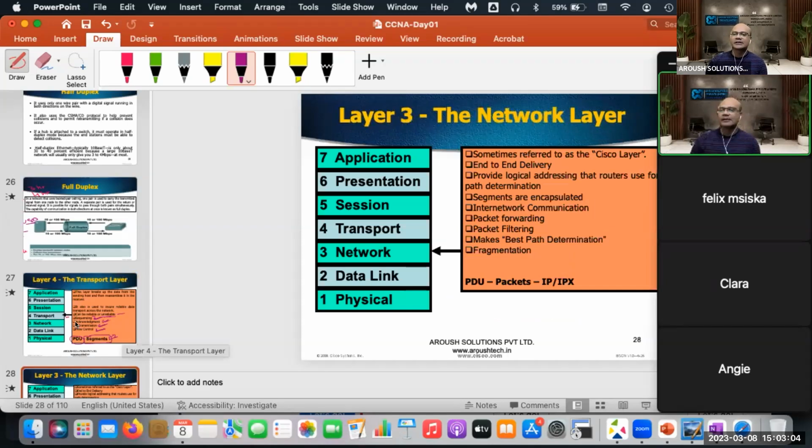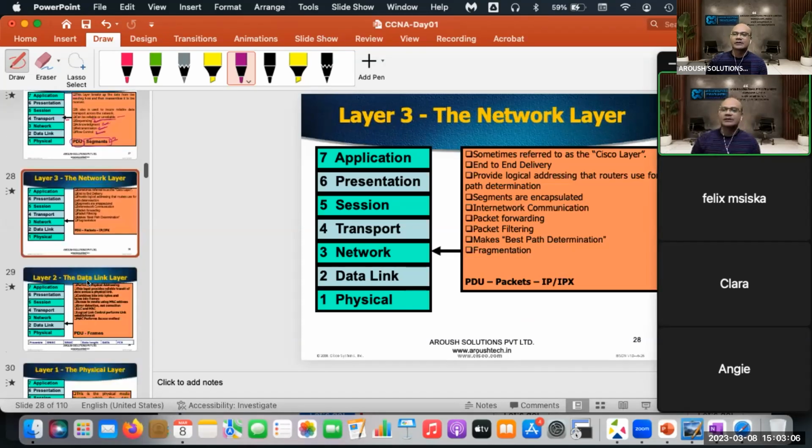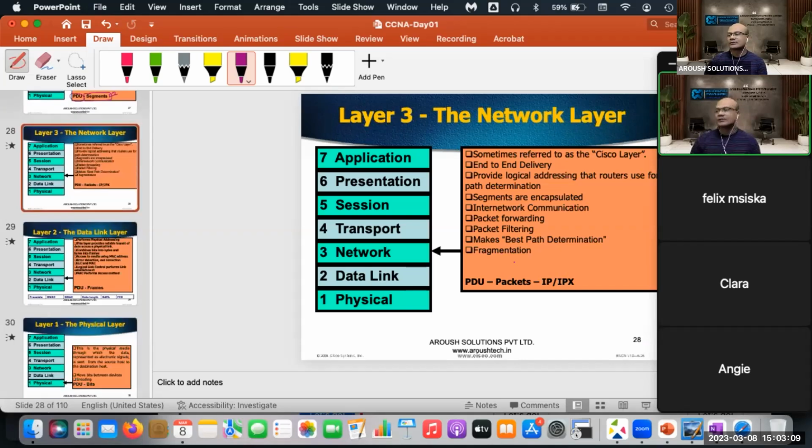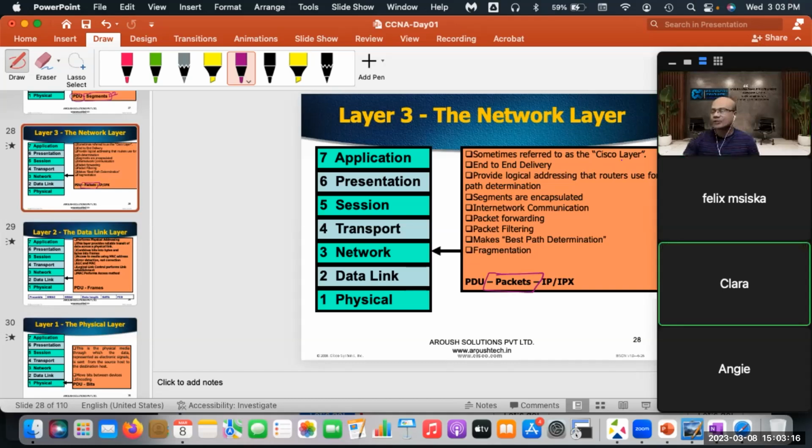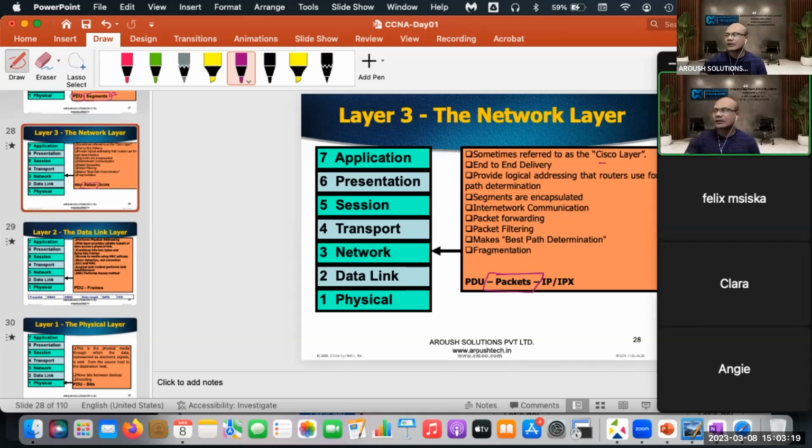And the next thing is layer 3, which is very important. That is your network layer. Here the PDU is called a packet. What is the job of your network layer? It is also called the Cisco layer, and it handles end-to-end delivery. It provides logical addresses that routers use for path determination. It will select the path, which is the best way, which is the shortest path, which is the most reliable.